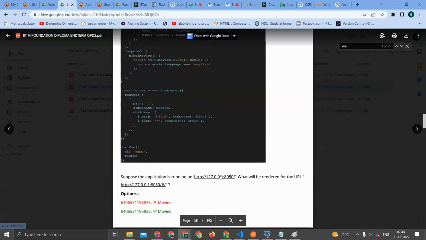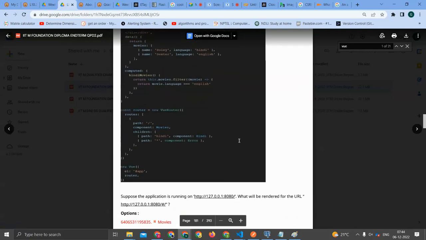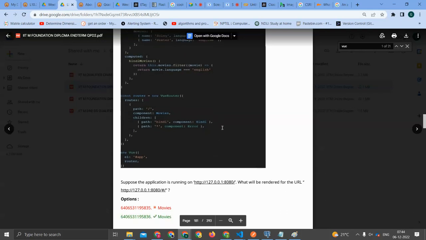Now he is asking what will be rendered for the URL. In the earlier question, he was asking what is rendered inside the header component, so that was the difference. There we were not writing that the header is also getting printed, and here we have to write that the header is also getting printed. Correct. Nice.